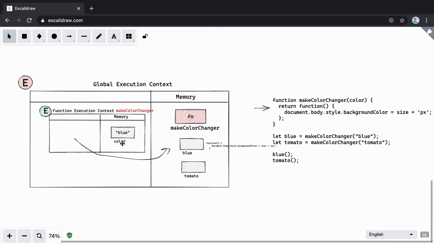Now, one more thing that will happen, because we are returning a function definition from another function, the environment here, the variable color, will also get returned, and that will be stored in the closure of this function. So we'll create a closure, and the value inside it is color, and that is blue. So that part is done. As soon as that is done, the execution context will be deleted, and we have this function.